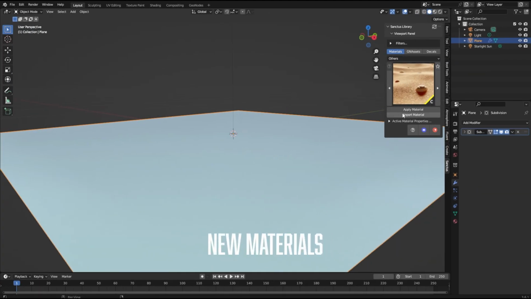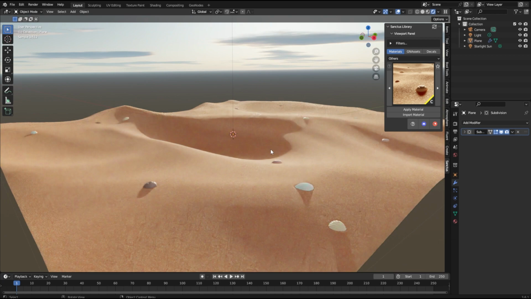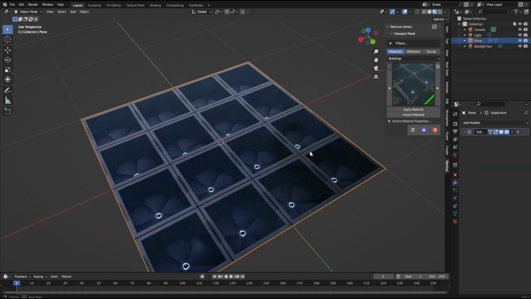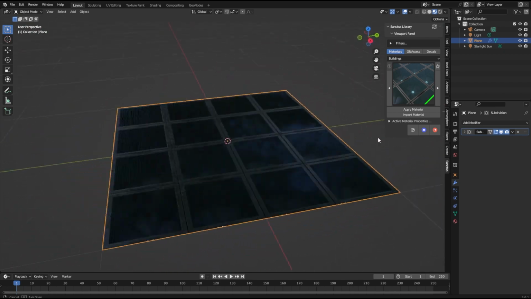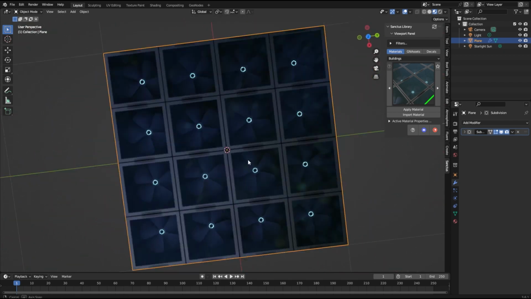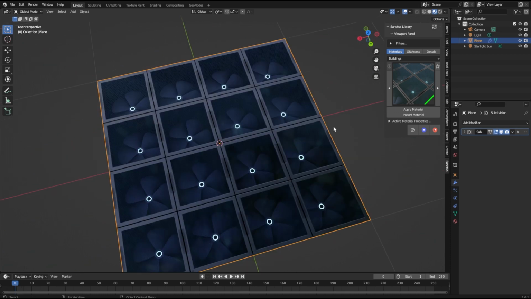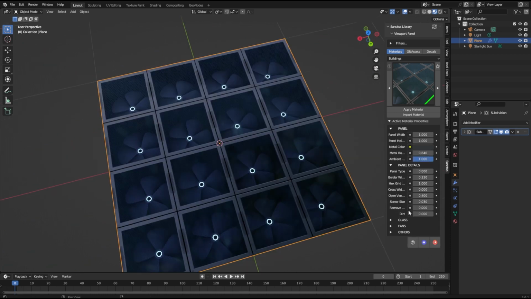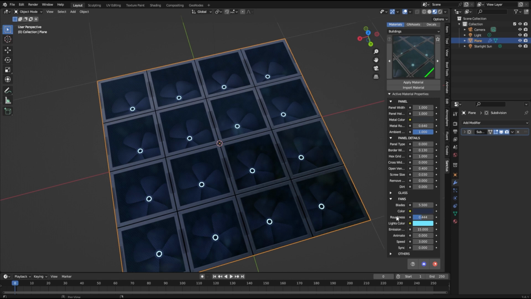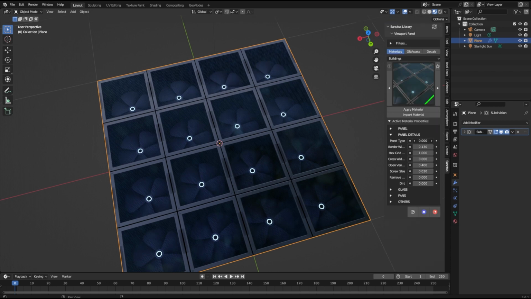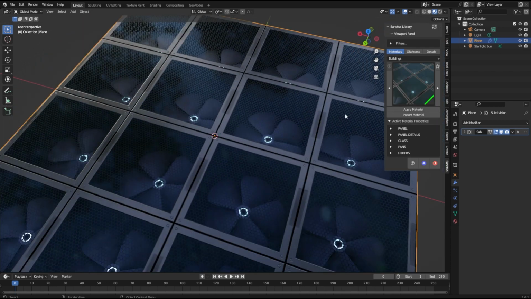We have sand. We have also parallax panels that make it look like there's real geometry down there, but there's nothing. This is also animated. You have a control for the fans, animate. You have the panel type and a lot of options to change them.